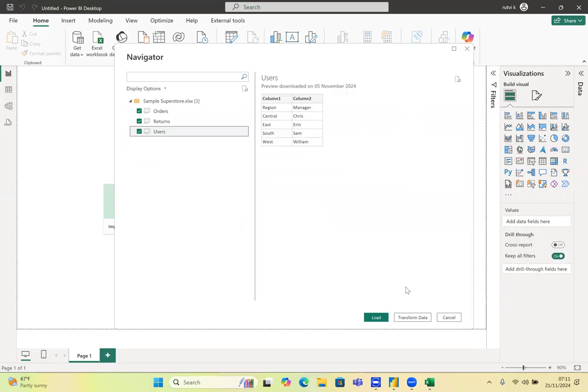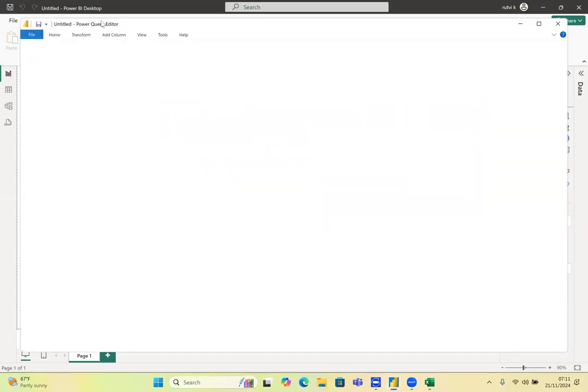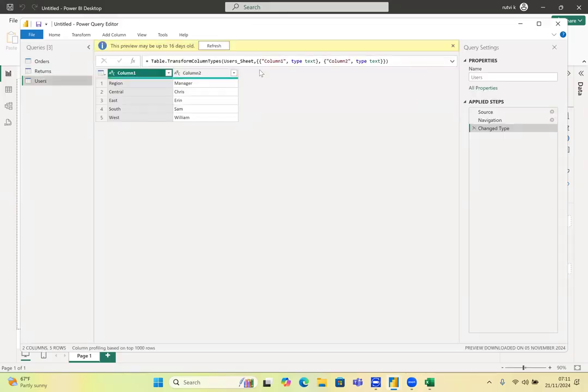So now, instead of loading the data to your desktop, let me just click on Transform Data. Now you can see the Power Query Editor will be triggered. This is your Power Query Editor window, the look and feel of your Power Query Editor.